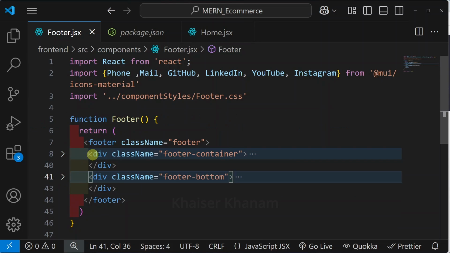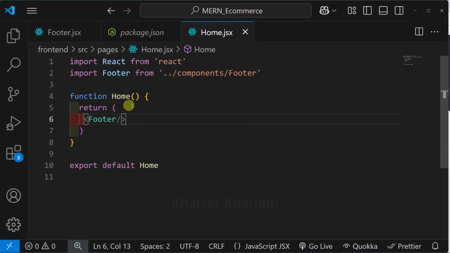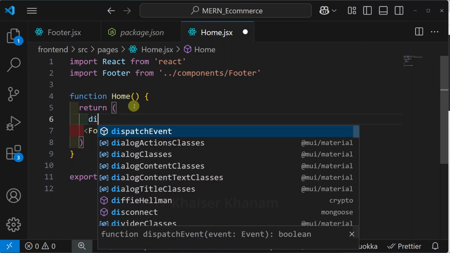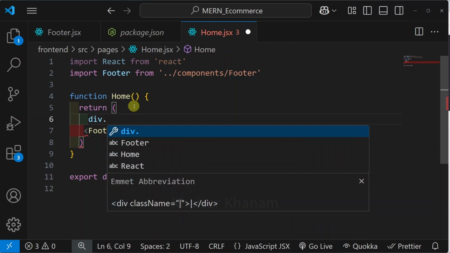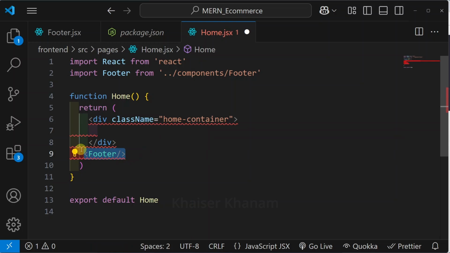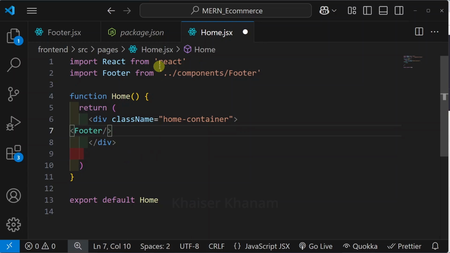So inside this footer, I am having two children. Inside this, I am having three sections. And here I have simply displayed copyright message. Now inside home.jsx, we have rendered. So what I will do, here I will be creating one div. And for this div, I will give the class as home container. And inside this, I'm just going to render footer. And this home is nothing but page.